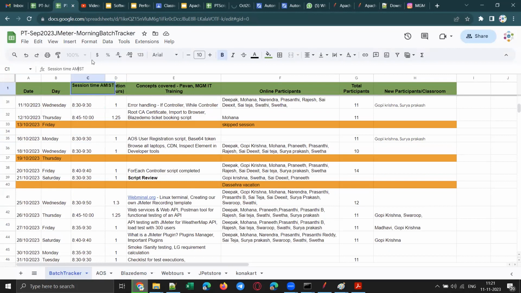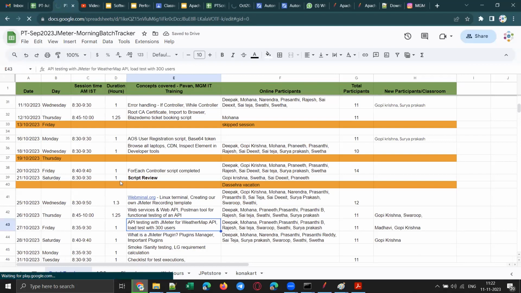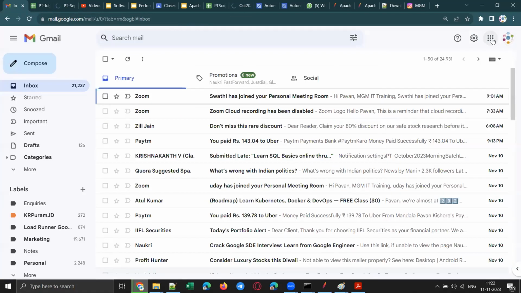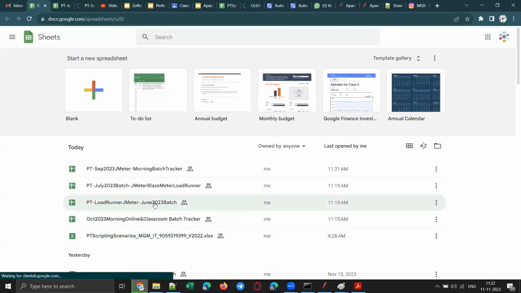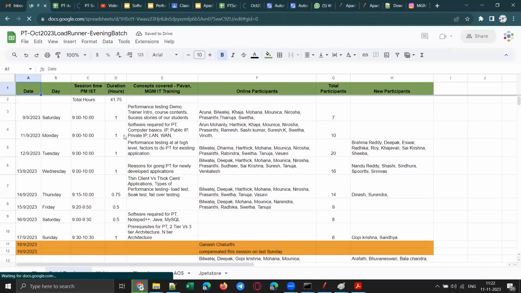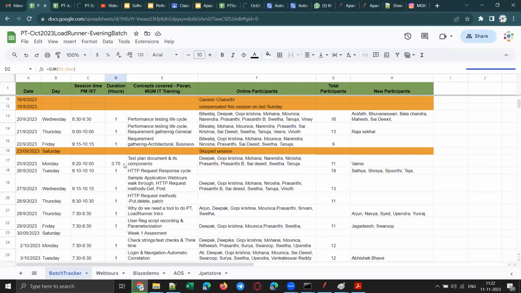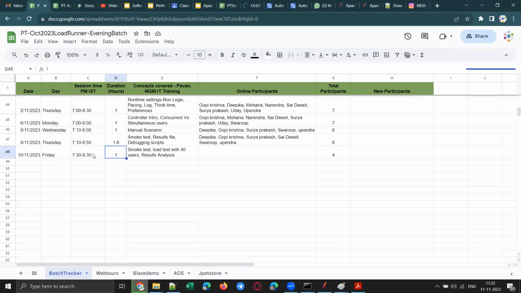You don't have any sessions going on in the PM? In the evening time, we have one more batch. The timings are 7 to 8 p.m. That current batch will also take another 10 days to complete. So I have one evening batch as well. This one, October 2023, LoadRunner evening batch, is done by 42 hours. In another 10 to 15 days, this batch will be completed. Then I will start during this time. 7 to 8 are this batch's timings. This is the evening batch.